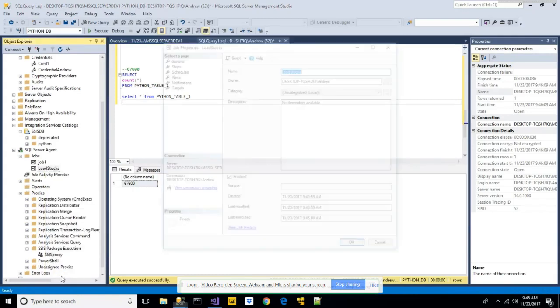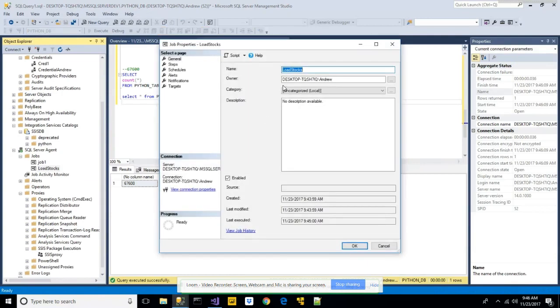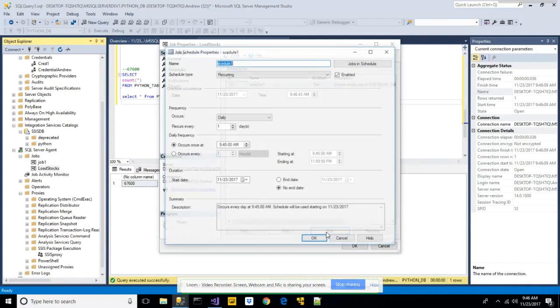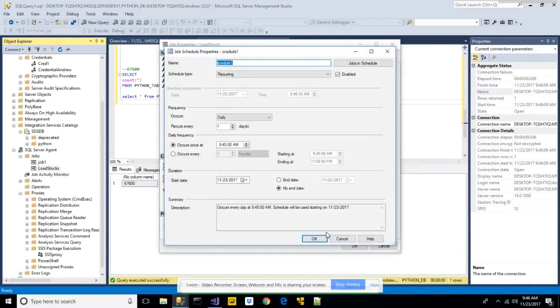Let's look at the properties here. Steps. Let's edit the schedule. Let's see what it looks like. Well, it's for 9:45 a.m. Should occur daily. Hmm. Now I'm curious why it did not run.